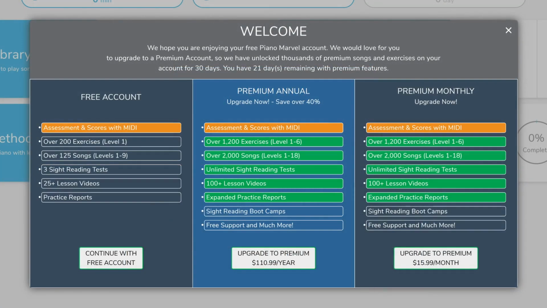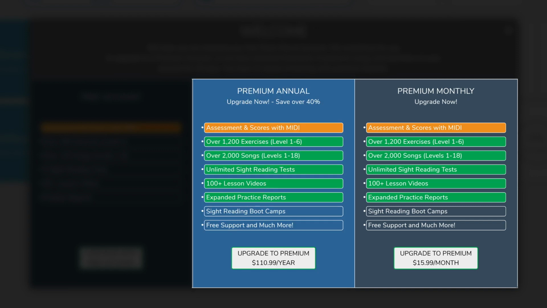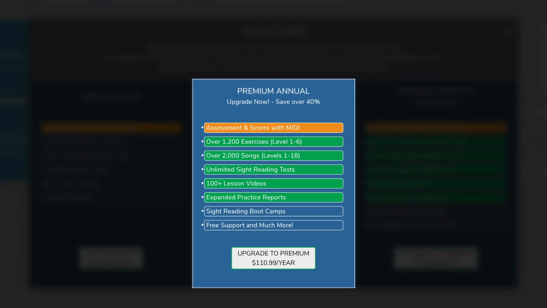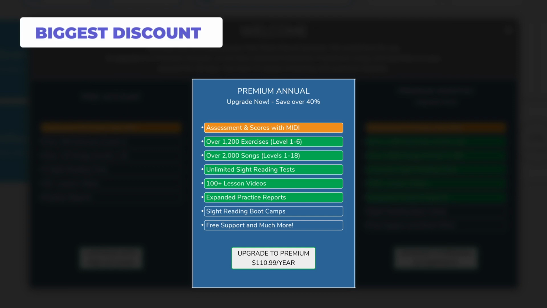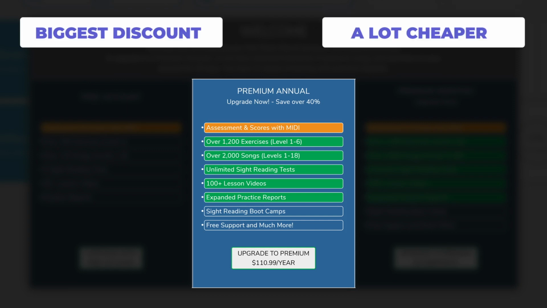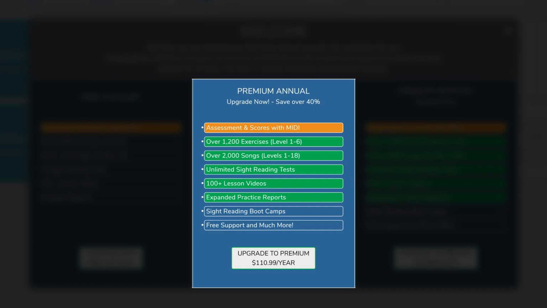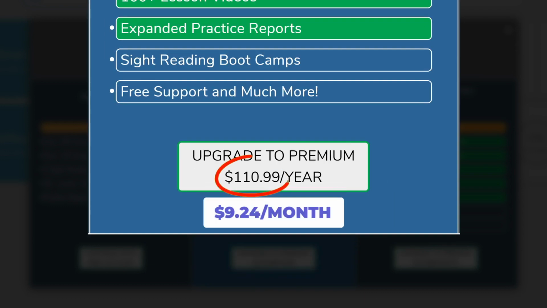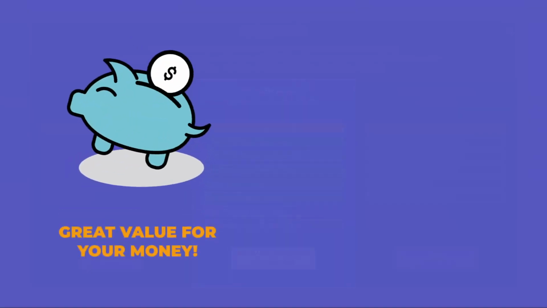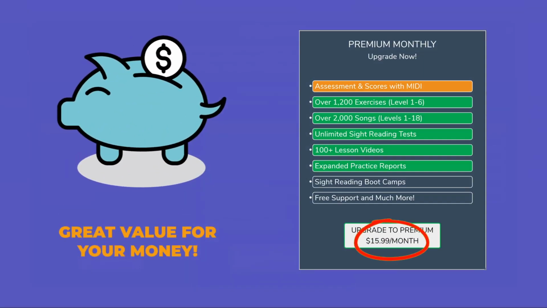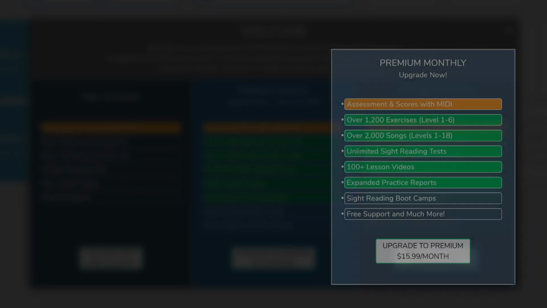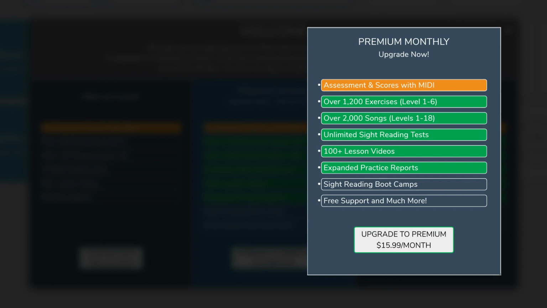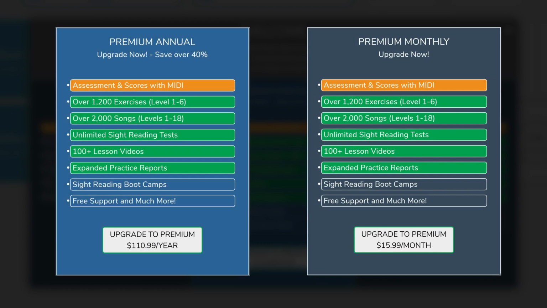Piano Marvel offers two payment options, monthly or annual subscriptions. I recommend that you purchase the premium annual because this offers the biggest discount and is a lot cheaper than other piano lessons that require subscriptions. An annual account will cost you $110.99, which is basically $9.24 per month. This is a good value as compared to paying $15.99 per month in the premium monthly plan. As an alternative, you can go ahead and get the premium monthly plan just to check if this software really suits you. Then move to the premium annual when you feel like you're ready to commit.